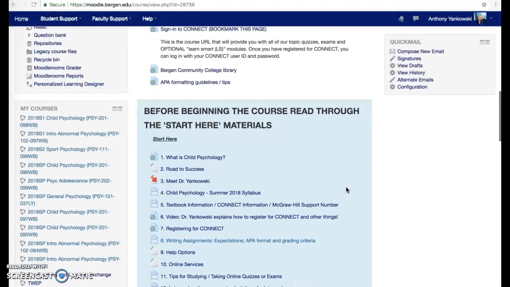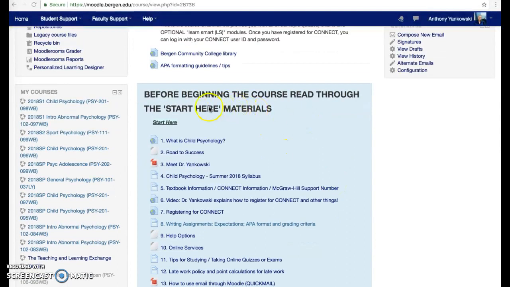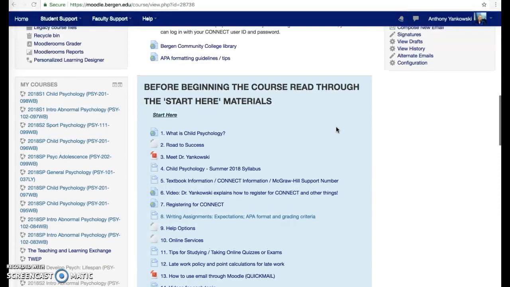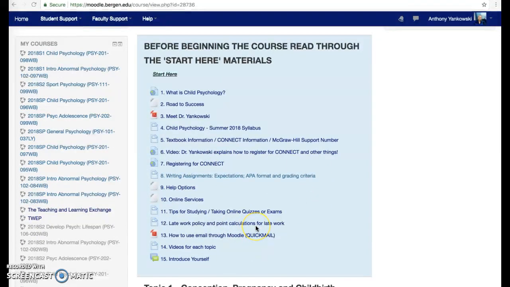When you scroll down, the first day of class, you should read through the highlighted blue area where it says, before beginning the course, read through the Start Here materials. Please do that. What you're going to be able to access in the Start Here materials for the whole term is the syllabus. I have an introduction. I have textbook information. And if we're using Connect, that will also be highlighted here for all of you, my late work policy. So please read through all that.